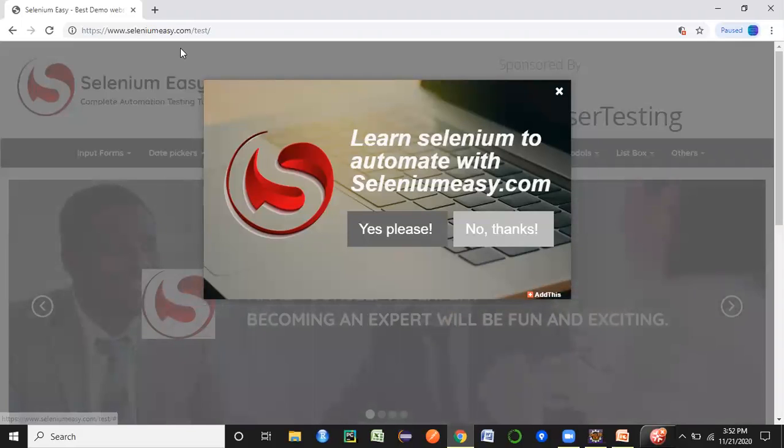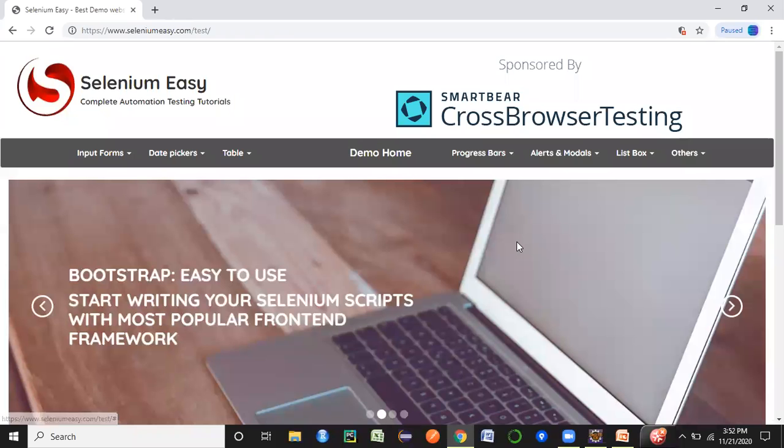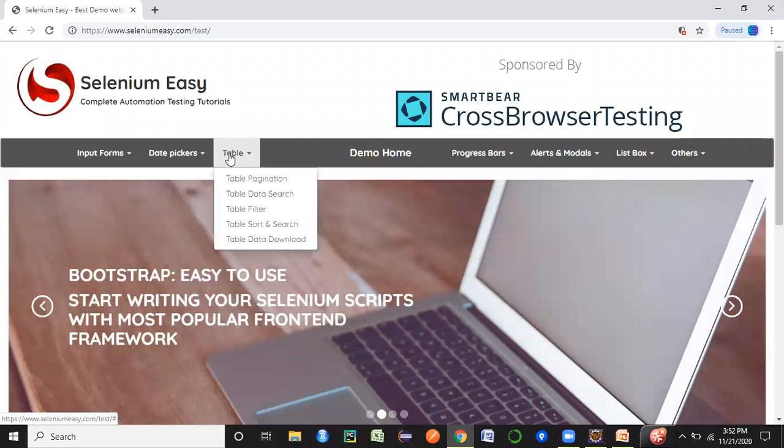So let's take an example of this particular website, right? As soon as I come to this website, I have got this kind of a pop-up. Let me close it. Okay. So you see some elements here, right? These are all elements which are seen on the page.